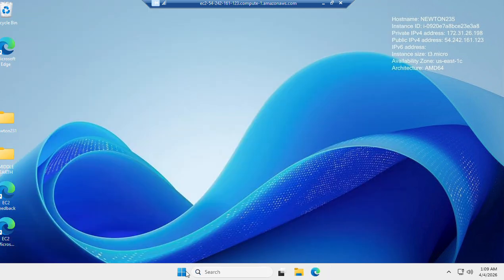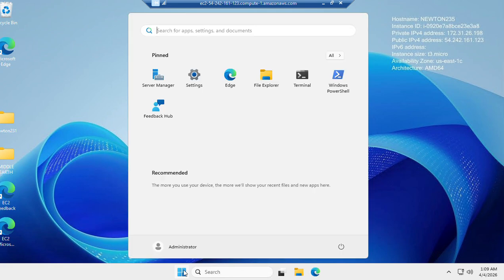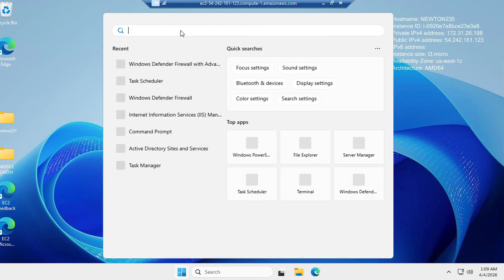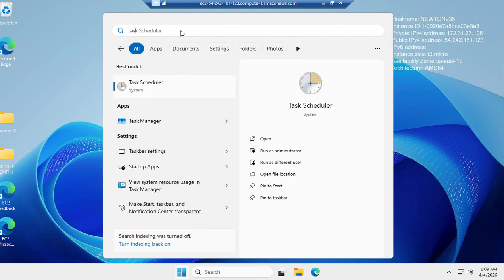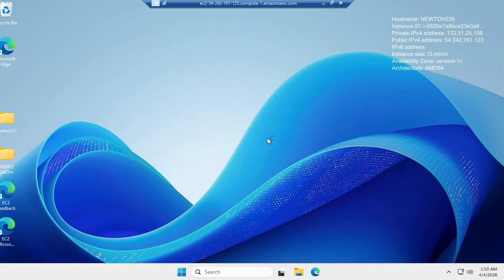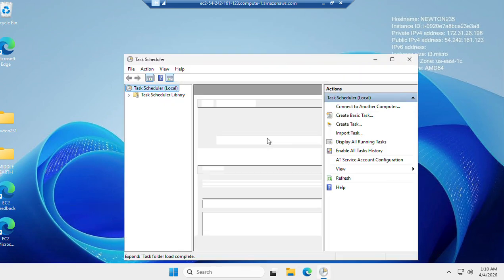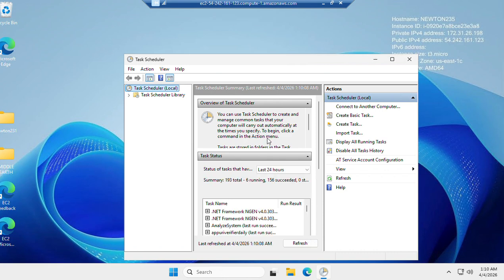So I come back to task scheduler, to schedule specific tasks. So I'll come to task scheduler. Okay, here it is. I open it because I want to schedule a task. I have scheduled a lot of tasks. So this is create basic task.